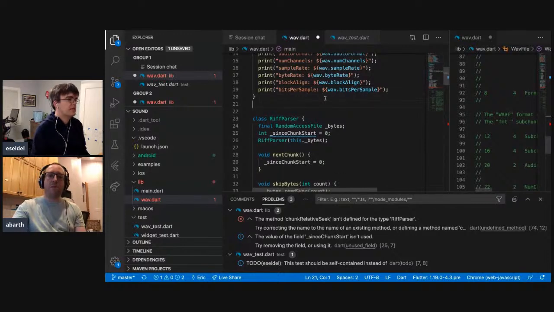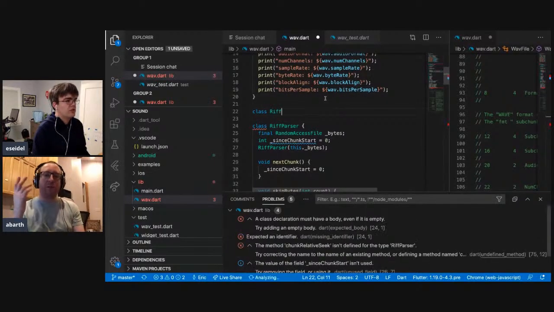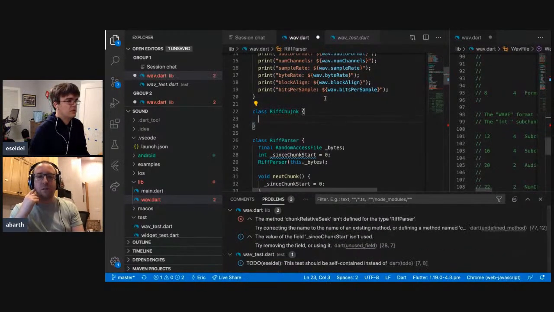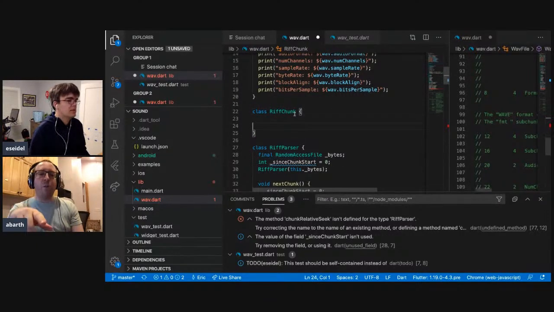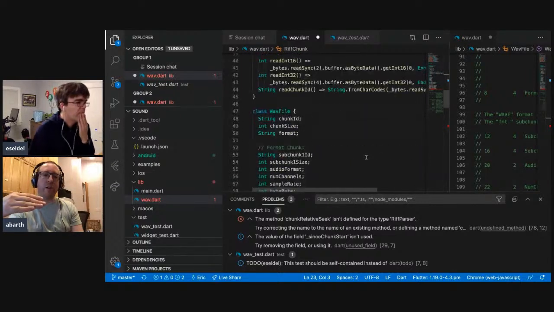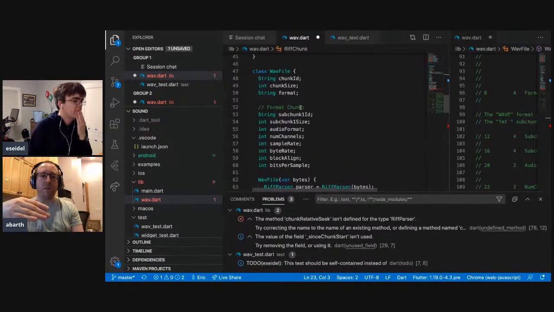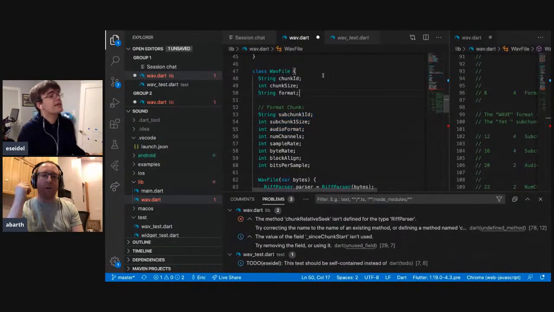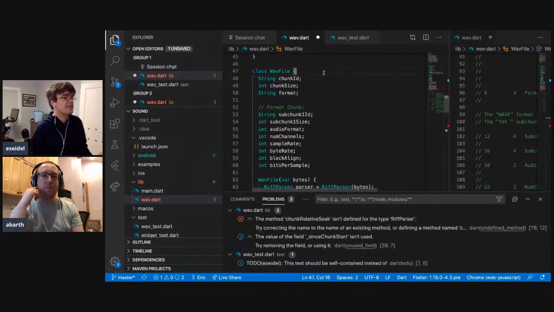Speak to me. Class Riff chunk. And when you say ID, what do you mean? So you see how in your wave file, remember you commented earlier that the format string didn't really belong in the wave file? They really belong in this riff chunk object, because they're not really about the wave file, they're about the encoding. Yeah, okay, now we're making sense.